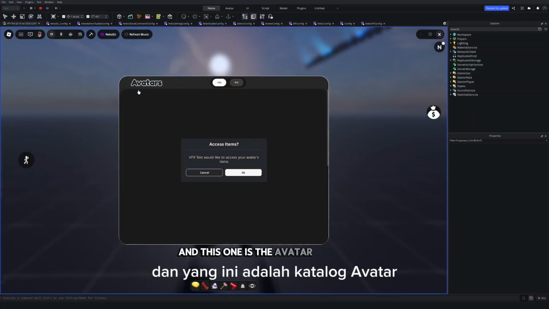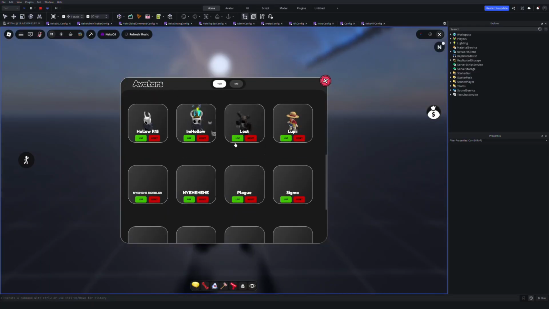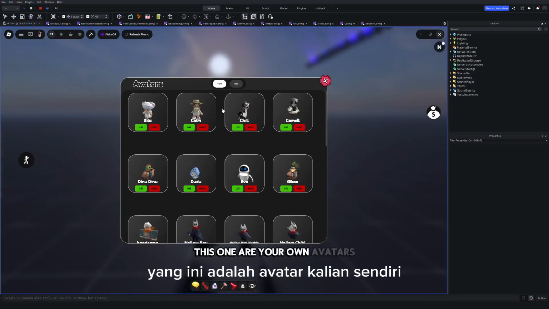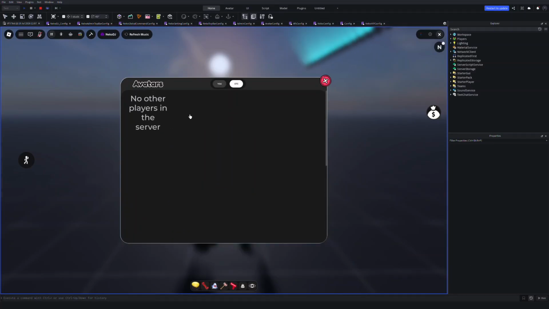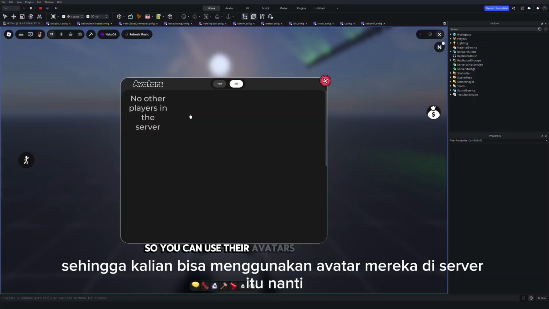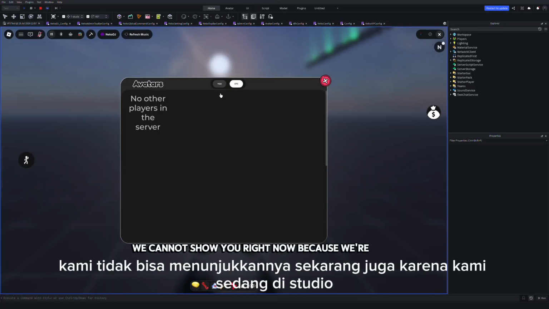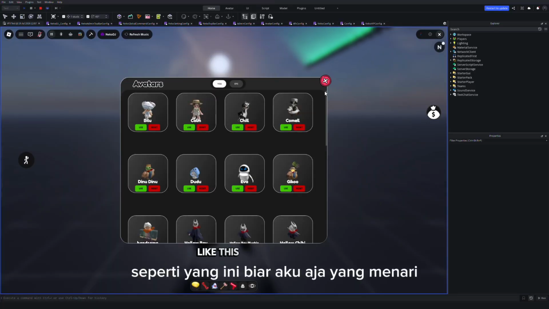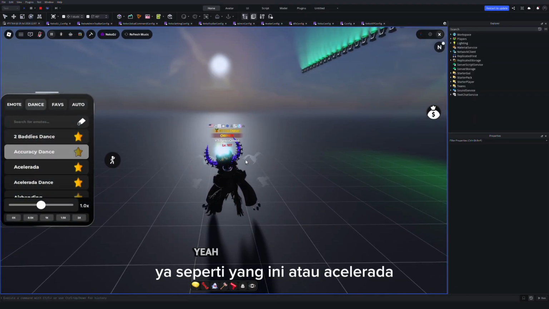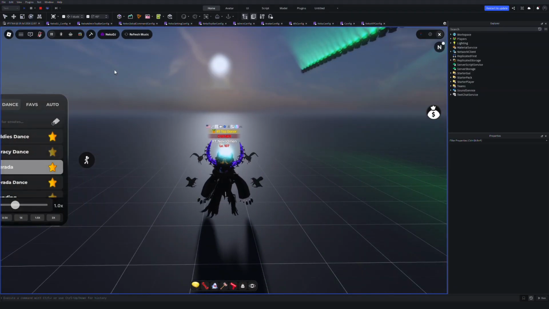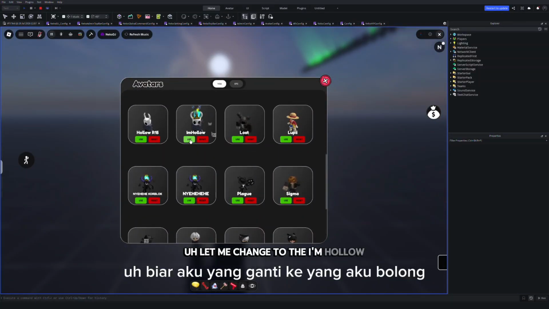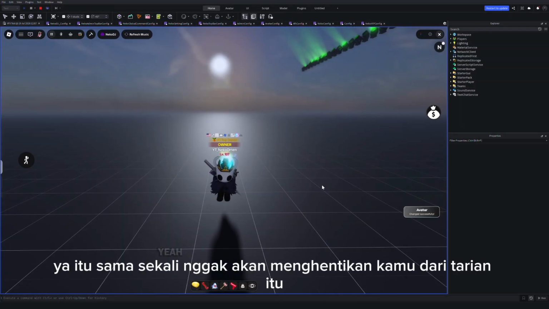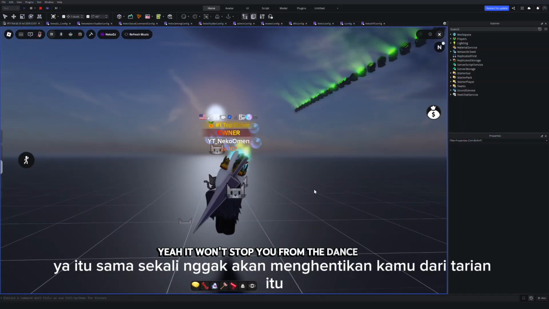And this one is the avatar catalog. Of course, these are your own avatars, and the rest are the players on the server. So you can use their avatars on that server later. We cannot show you right now because we're in Studio. For example, like this one, let me dance, like this one, or Accelerada. Let me change to my own avatars. Let me change to the I'm Hollow. It won't stop you from the dance at all.